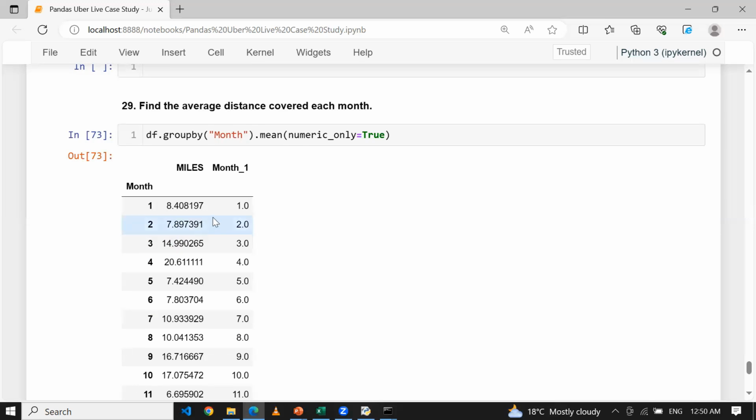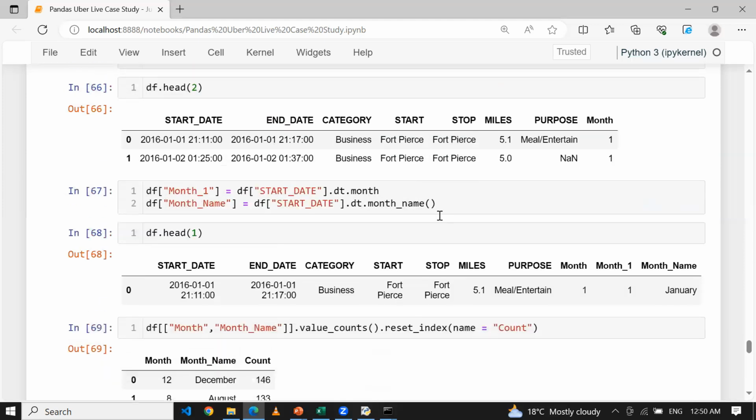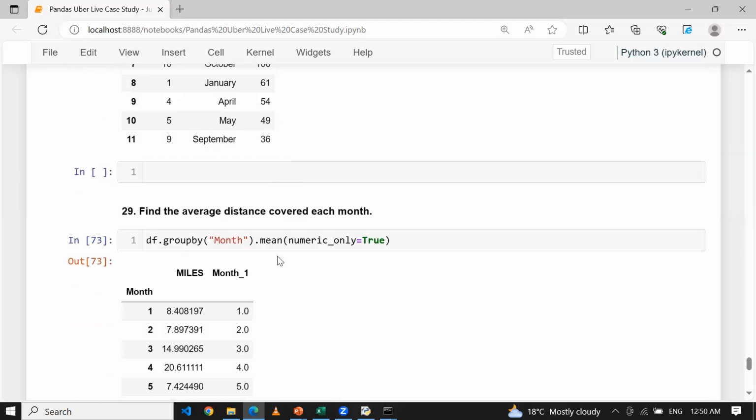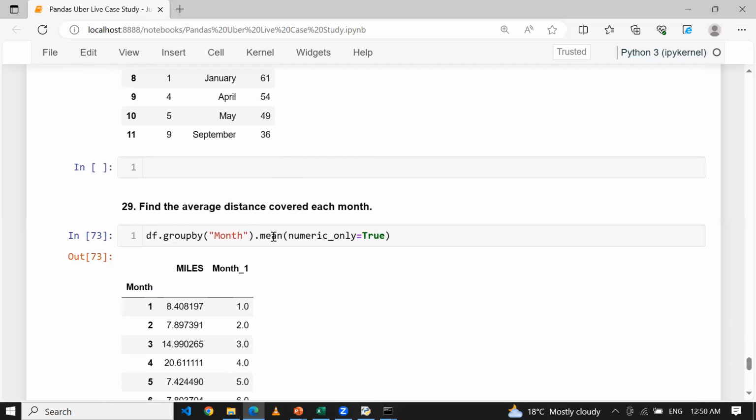Okay, so we can define here numeric only equal to true, right? Otherwise we are going to get the average of the purpose column as well, so that's why it is not able to perform. We can average only those columns from the data set which are numeric.